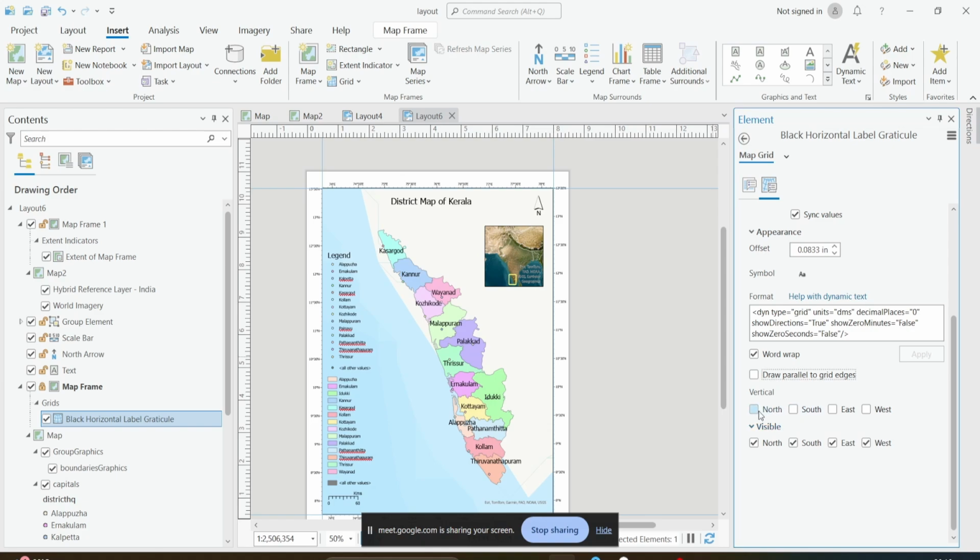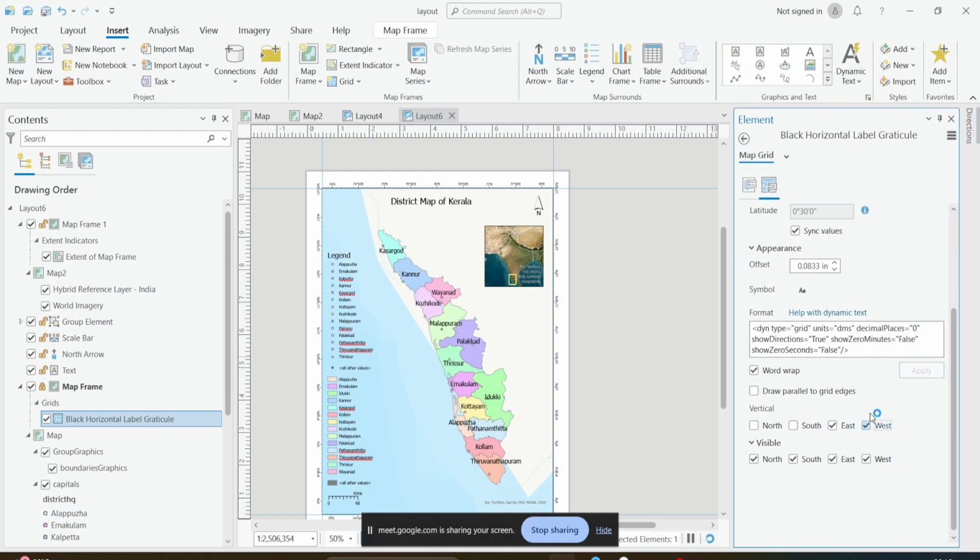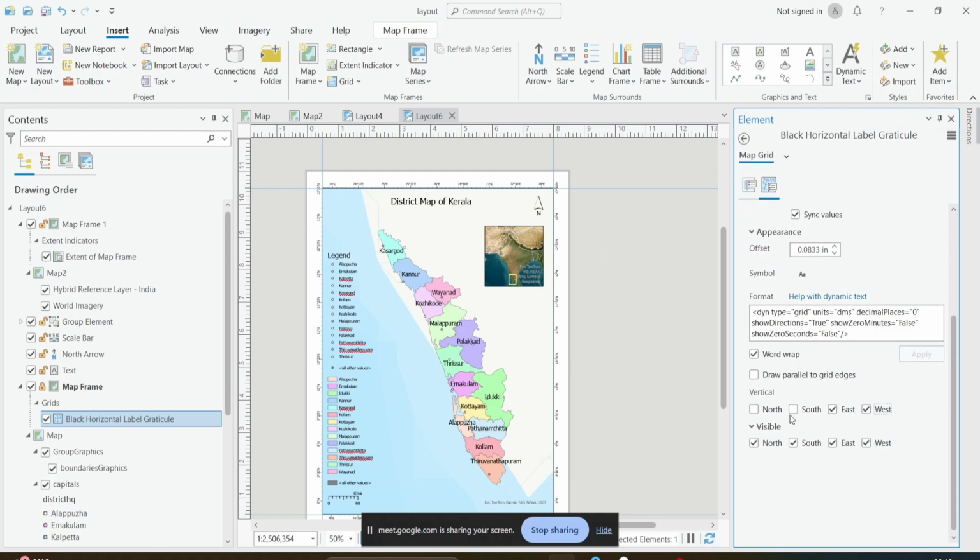You can display whichever data you want to be vertical. So if I want the east and west, right? So I want the east and west to be made vertical. So those would be there. So we have different options here.